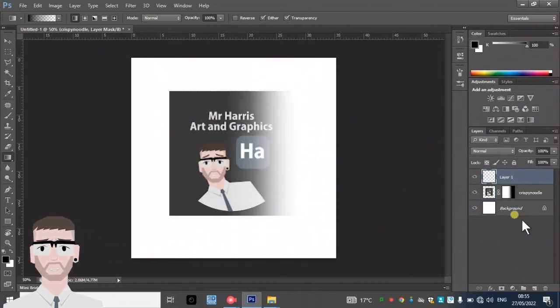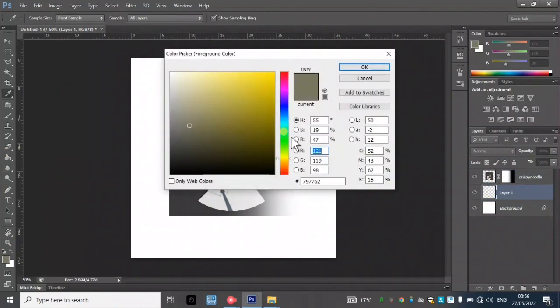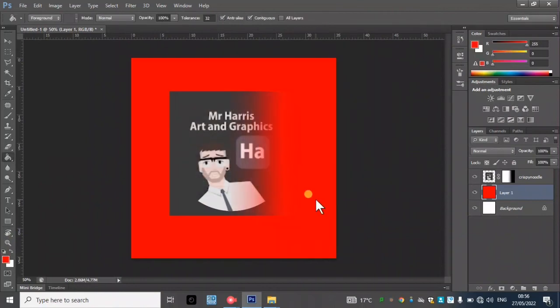And so if I add a new layer and I colour fill this layer red, you can see that it still fades out into that colour. Layer masks, really cool way of creating complex images.